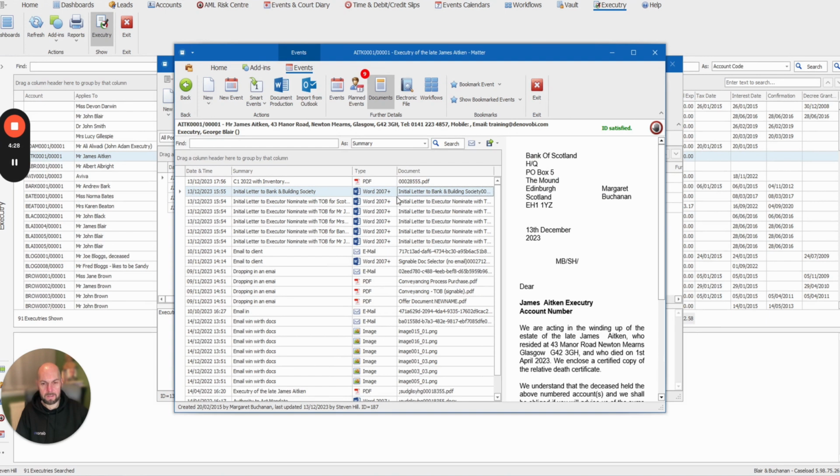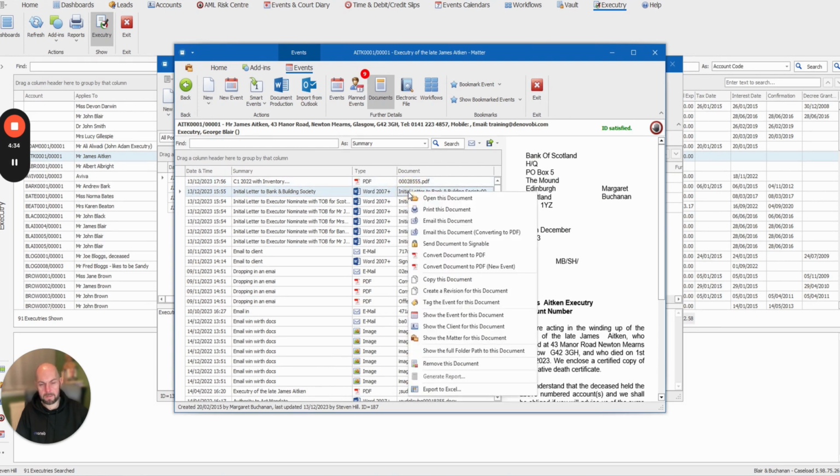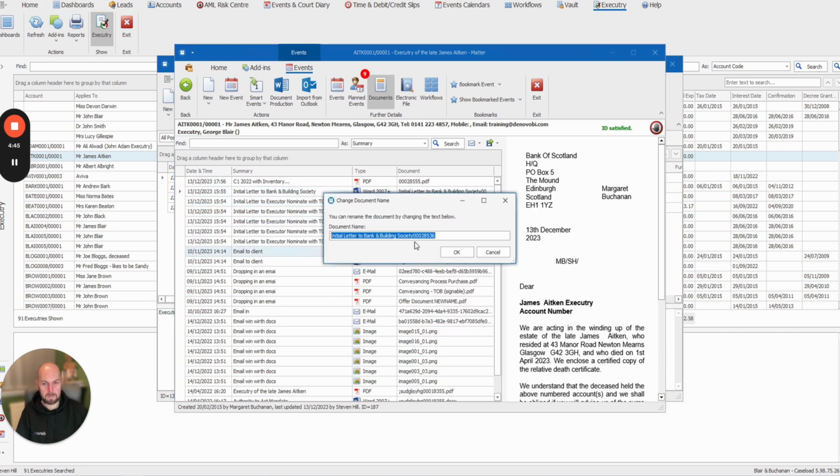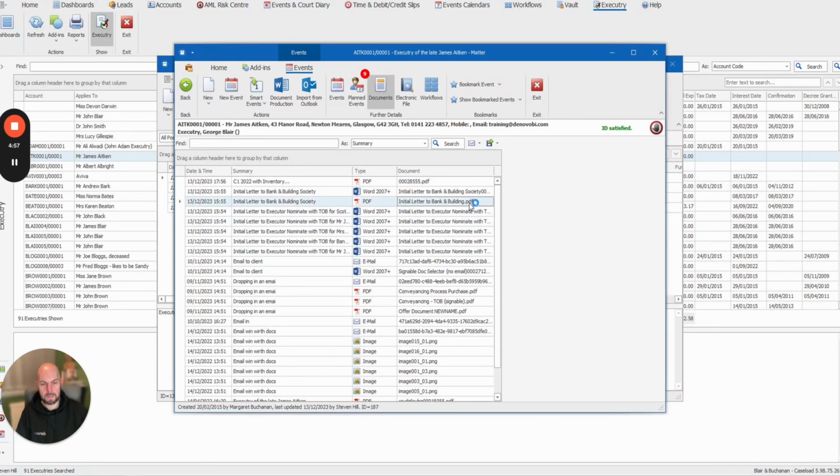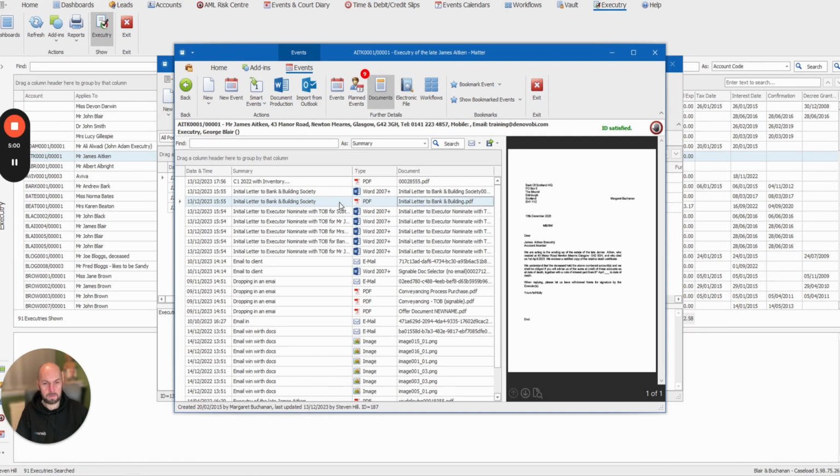If you're looking to do anything with these documents, the right click options are quite extensive in the documents view. You can open, print, email this single document, email converting a Word doc to PDF. You can just do a straight convert to PDF, so that letter there, if you wanted that to be converted to PDF with a slightly amended name, you can click OK and save that, and that'll update the name of the document and create it into a PDF. You can see that one there is now on the file as a PDF. So no need to open Word, save the document down and then drag and drop back in. You're able to do that from within this screen as well.